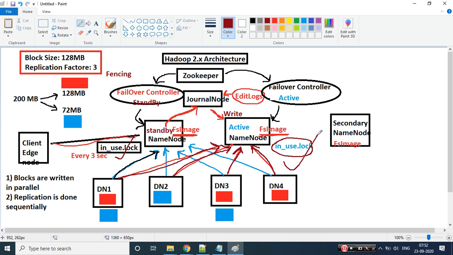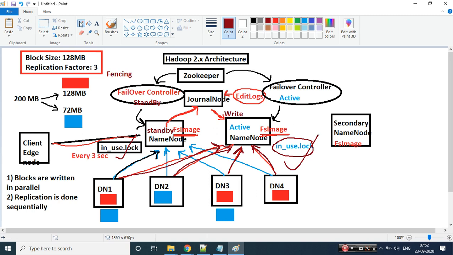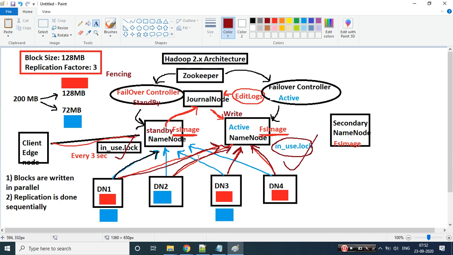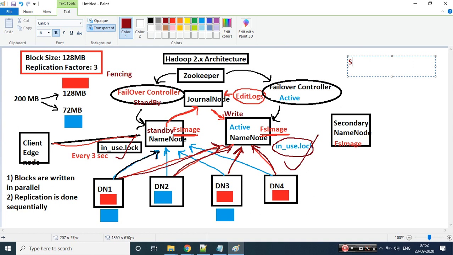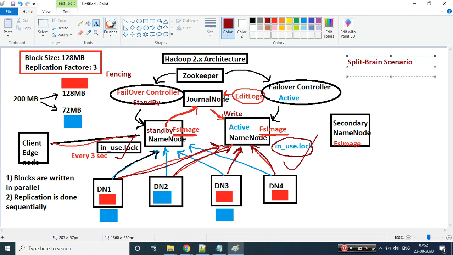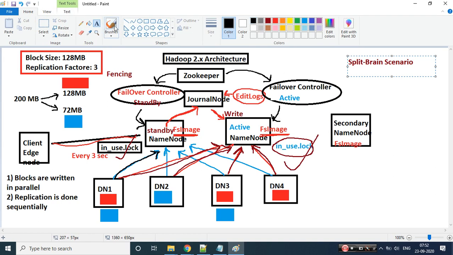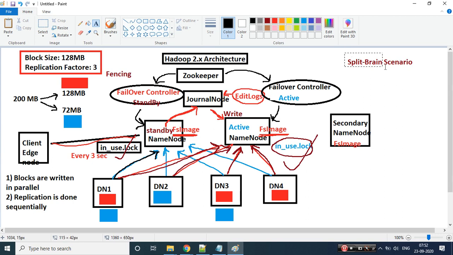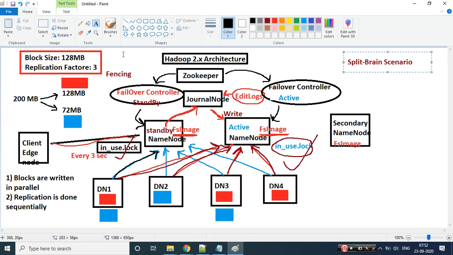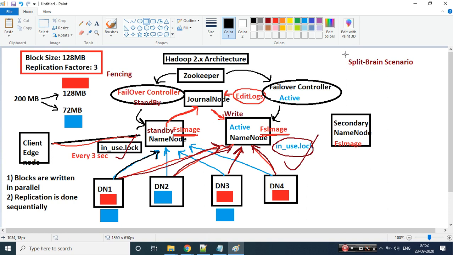Okay, so the data nodes are getting confused. Whom should I report to? Which team leader should I report to? Okay, so this scenario, when the two name nodes have the in_use.lock file, is called the split brain scenario. It means that my in_use.lock file is available with more than one name node.